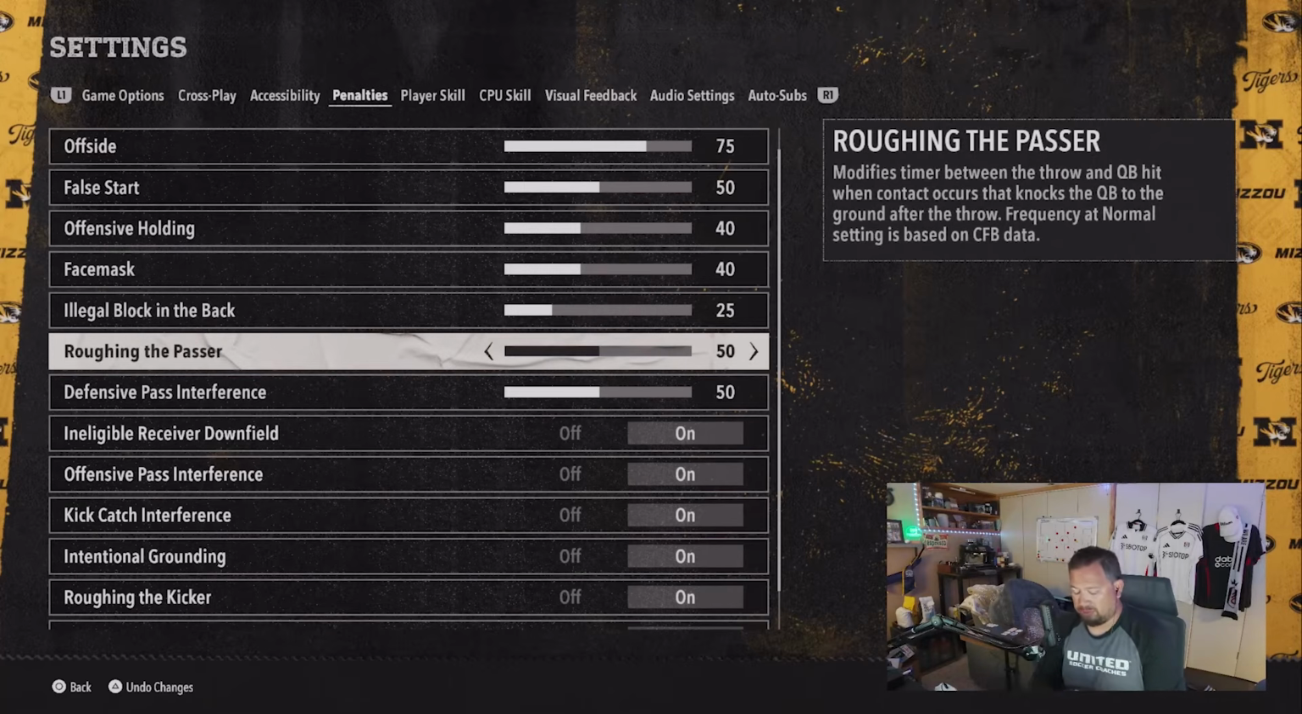Roughing the passer is a strong penalty value. It's the same idea of getting caught versus not getting caught. But the thing is with roughing the passer, you can't go above 50. It's such a sensitive slider that it will instantly get called the majority of the time. Let's think about the player: are we going to get away with hitting the quarterback after they've thrown the ball or not?